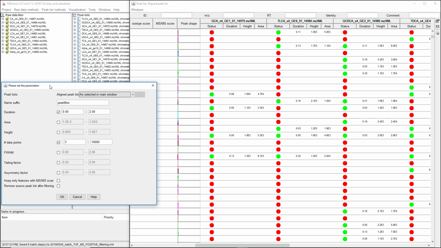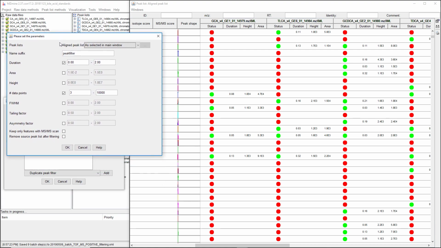We're going to go to the peak filter, and here we have the duration filter and the number of data points filter. I use both, but both only in a half-way. The duration only filters out the length of the peak, so this is for the upper end of the peak shape. So we limit the peaks to 2 minutes here to not be too restrictive.